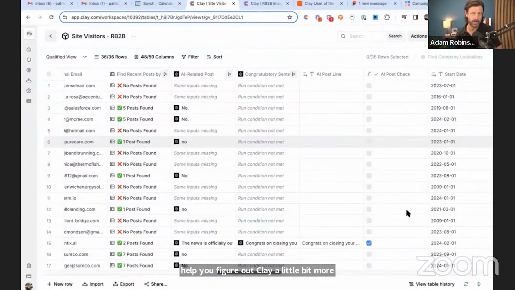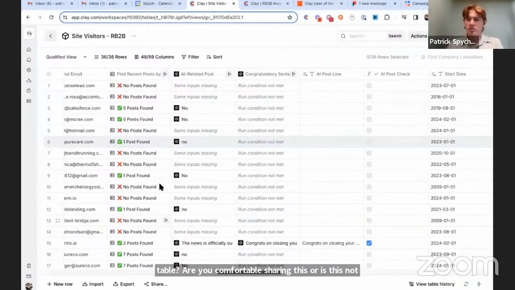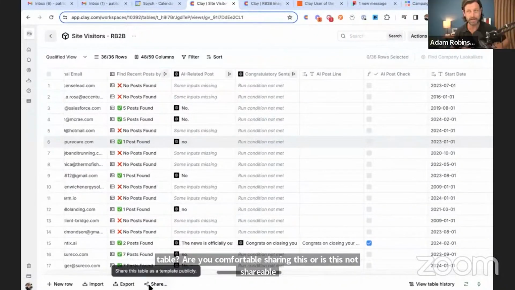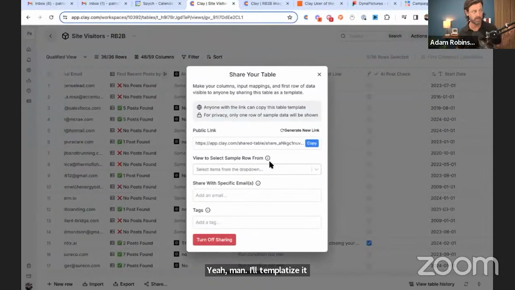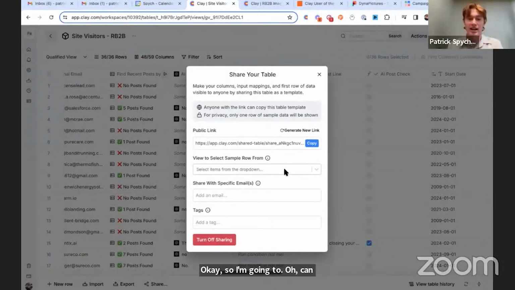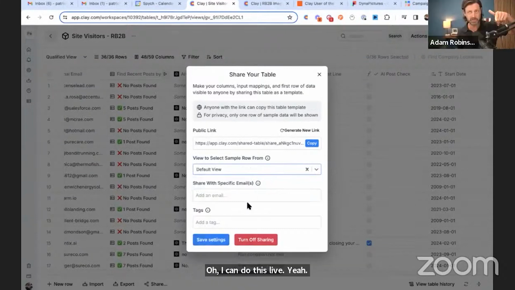Hey, Patrick, can you drop this Clay table? Are you comfortable sharing this or is this not shareable? Yeah, man. I'll templatize it. I'm for people like that. Can you literally do this right now? Can you drop it in the chat? Yeah, yeah. Okay, so you're gonna drop that in the chat right now.